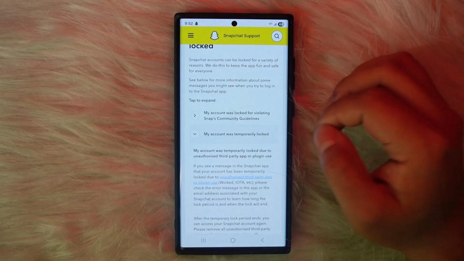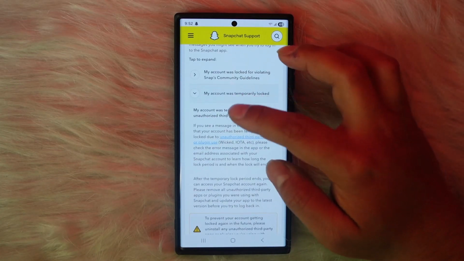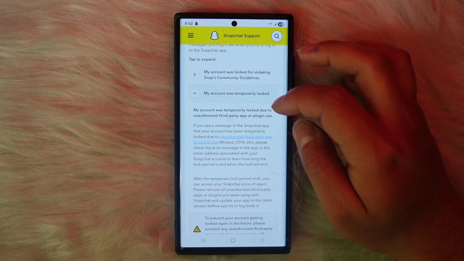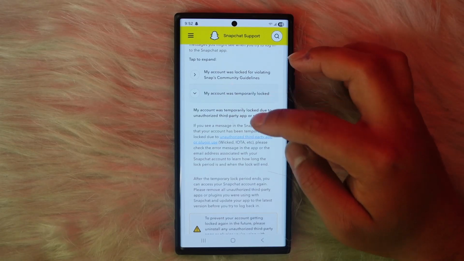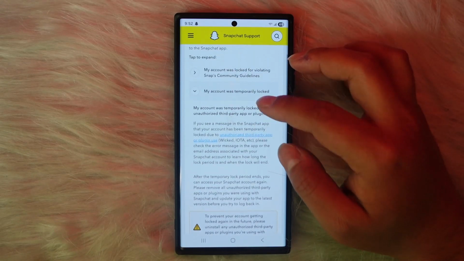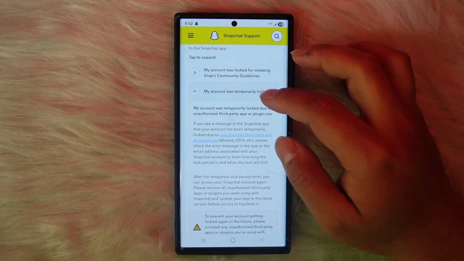So you can just expand this menu. And right here, it says it may be due to some third-party applications or plugin users. So if that is the case with you as well, you just need to wait out 48 hours and the lock will be automatically removed from your Snapchat account.